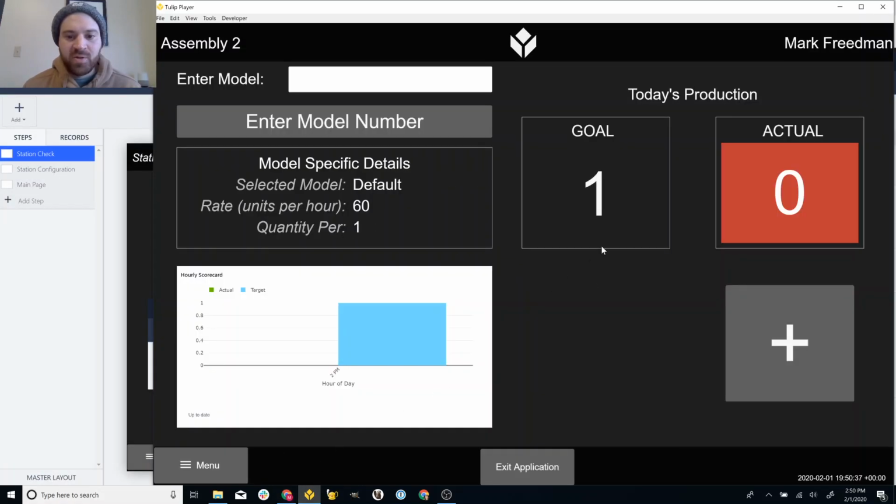So let's check here. Cool. You'll notice that the goal increased to 1. And here is the hourly scorecard. It's gone red because we haven't produced anything, but the expected output at this point is 1. This way, an associate can know, as the hour progresses, whether you're winning or losing. Also, I can press this button to increase my actual. I just increased it, but my goal also increased as well. So let me do it again, and now I'm on par here.